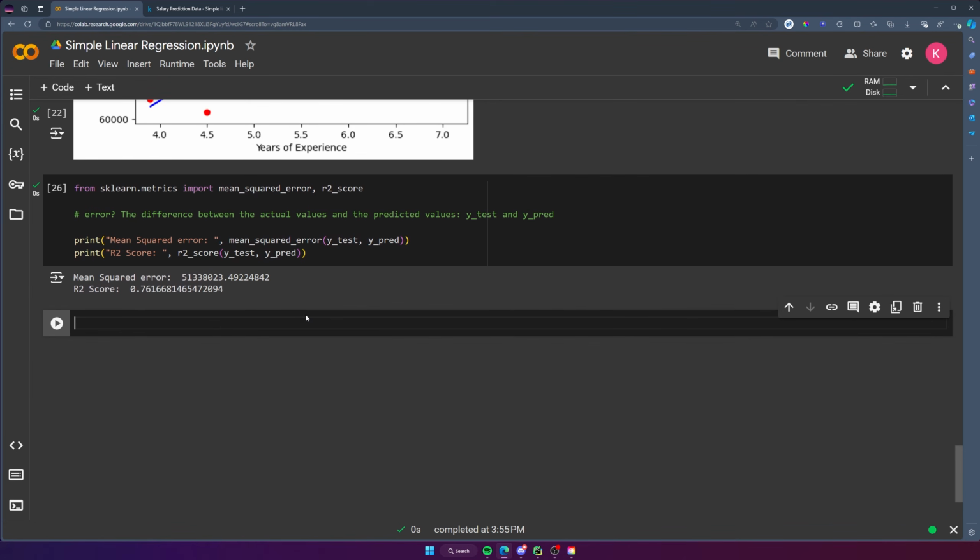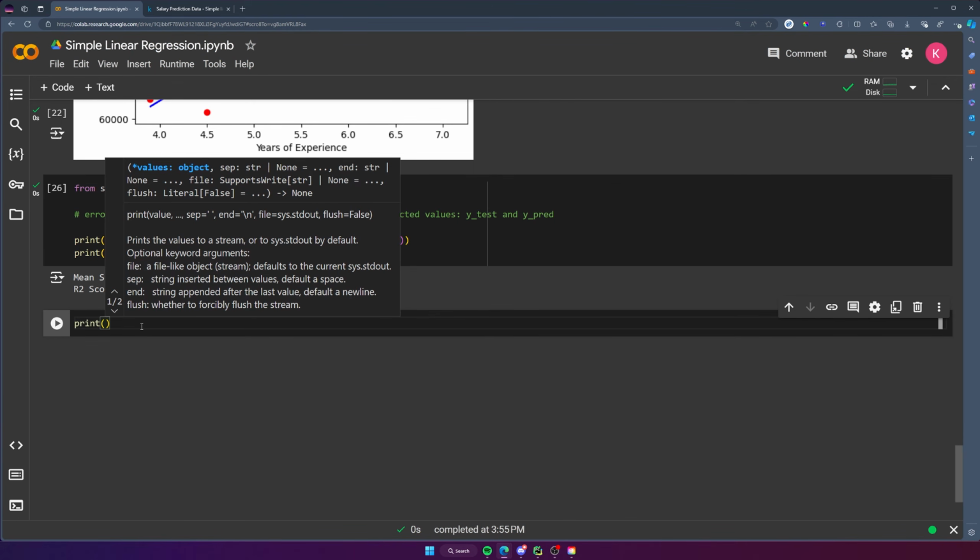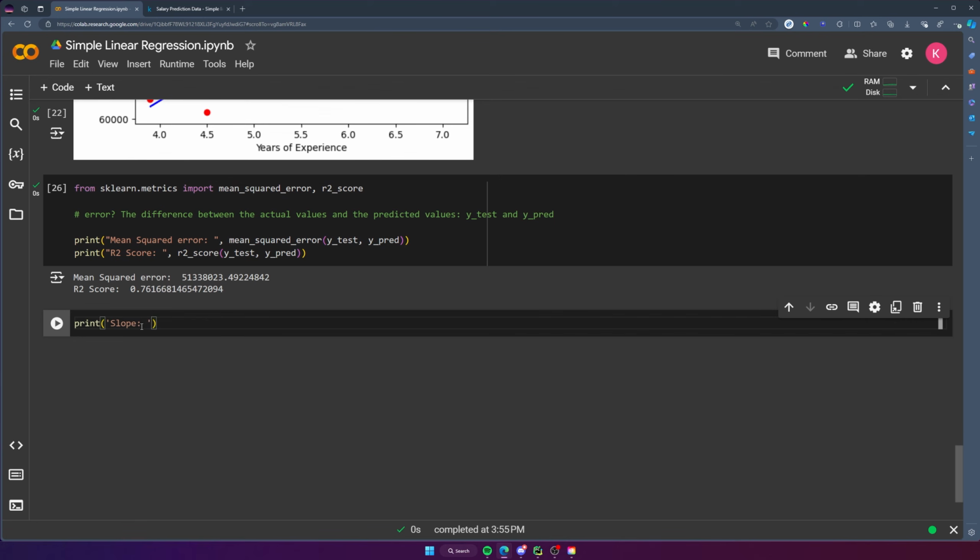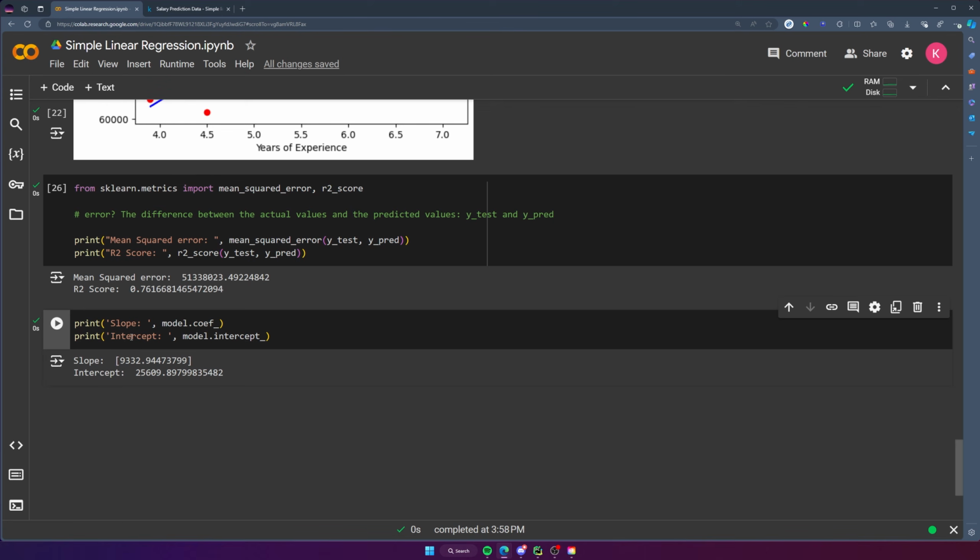Anyway, now that we have our model, this means that we also have our slope and our y-intercept, right? So we can actually print those out if we want to. If we want to extract those, we can do that. So we can get the slope, and that would be model.coef_, and we can print the intercept, model.intercept_, like that. Let's run it. There we go. So we get 9332 and then 25609.